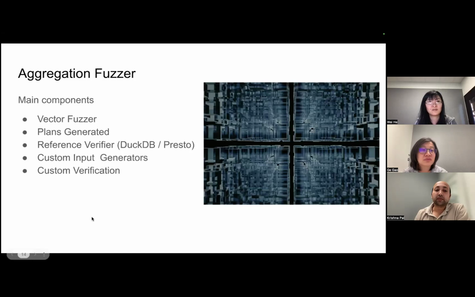Next slide, please. So what are the main components of the aggregation fuzzer? We have the vector fuzzer. This generates random vectors if provided a vector type. We also have a component that generates random plans. Then we have the reference verifier, and that is the source of truth. At the moment, this can either be DuckDB or Presto. Finally, we have custom input generators and custom verification.